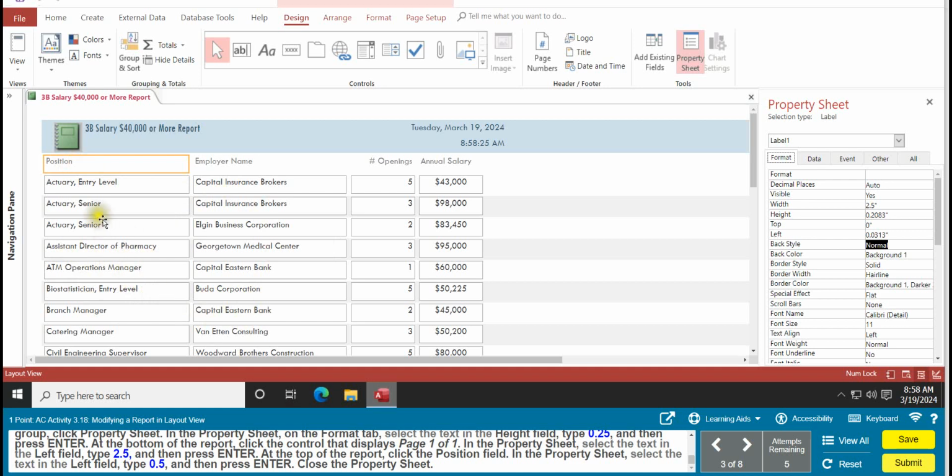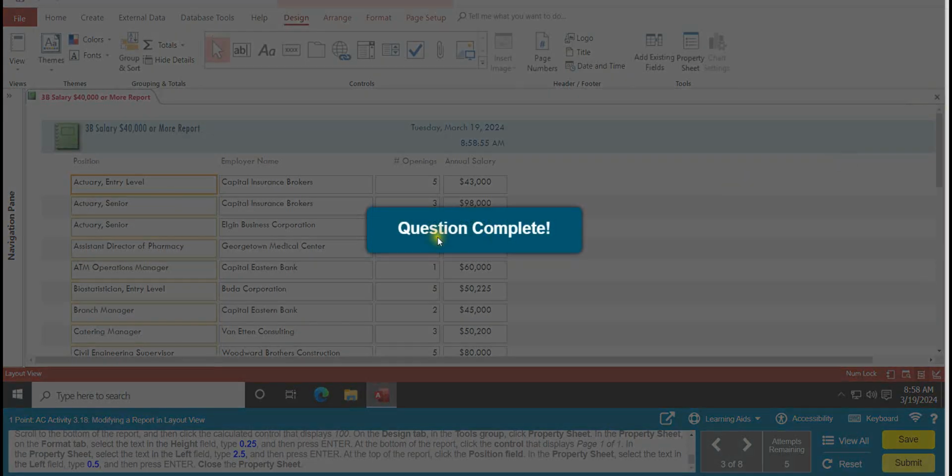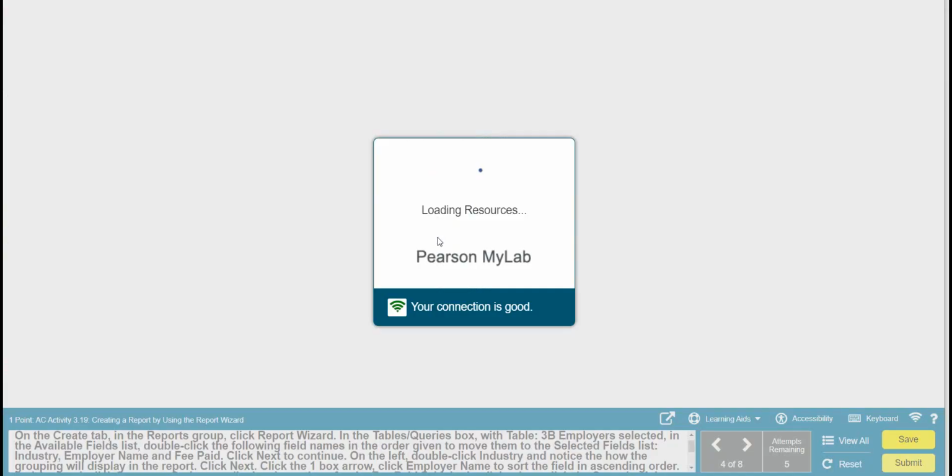All right, so we got the position field selected, as you can see once again with the yellow box around it. Now we're going to go to the left field. Select that, and then you can type in 0.5. And once you've done that, press enter, and then go ahead and close that report. And then you're done with activity number 3.